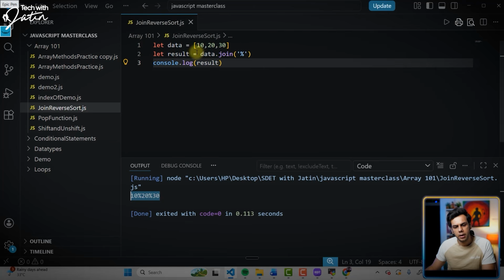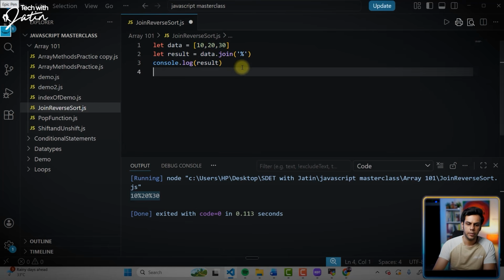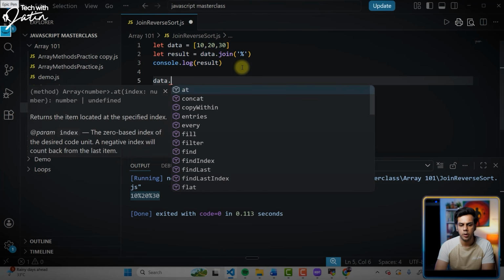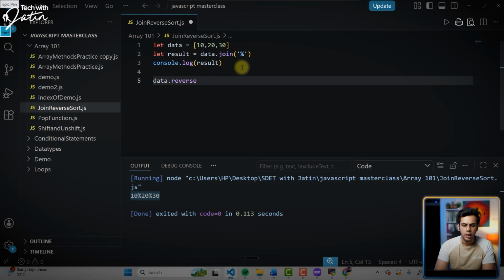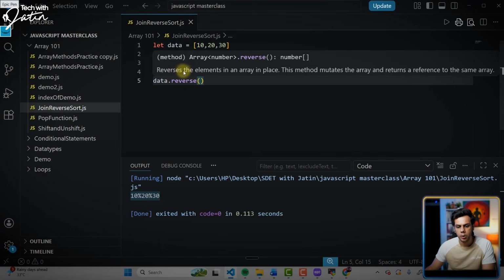We have this particular array itself, no? 10, 20, 30. I want to reverse it. So what I'm going to do is data dot reverse. Now this is something which is very important. You need to know that. If I bring my cursor over here, it reverses the elements in the array in place. The method mutates the array and returns the reference to the same array.